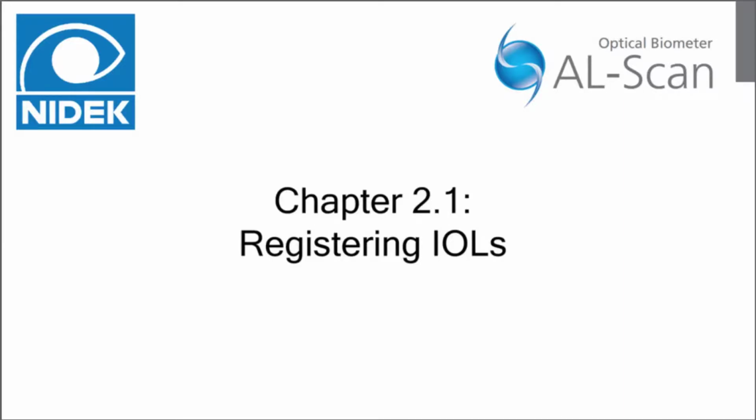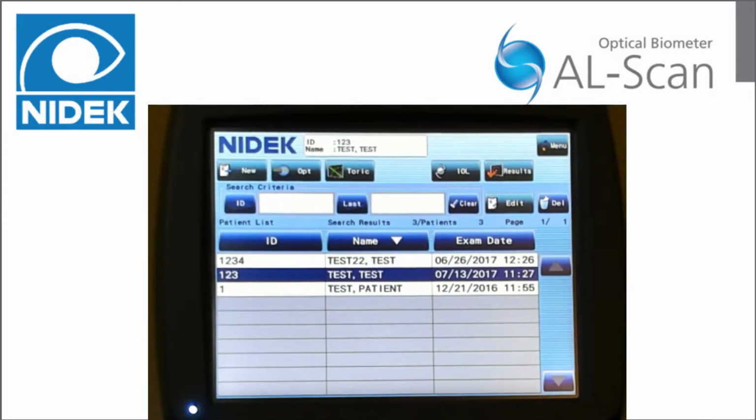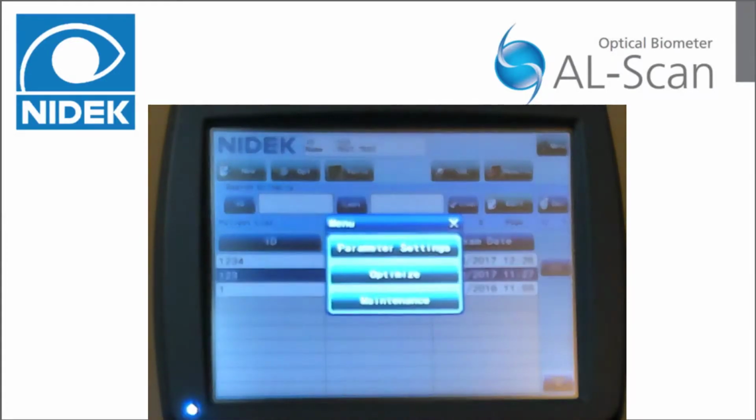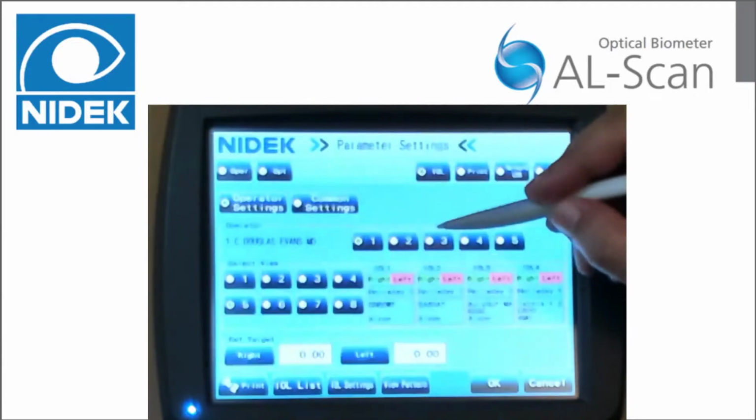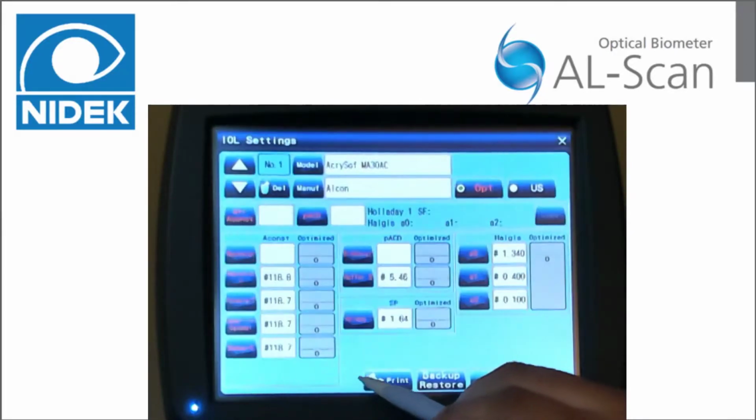Chapter 2.1, Registering IOLs. To register an IOL that is not already preloaded onto your AL Scan device, press Menu in the top right corner of the patient list screen. Next, press Parameter Settings. In the top right of the screen, press the IOL button. In the bottom of the screen, press the IOL Settings button.